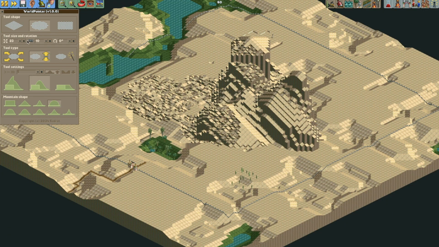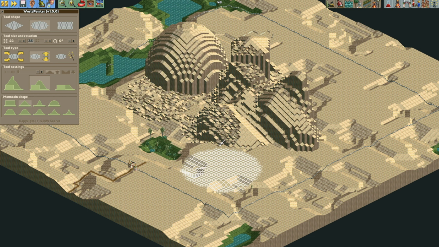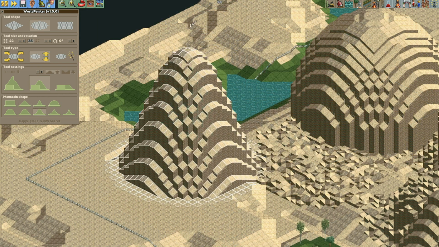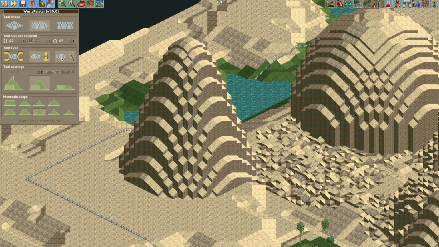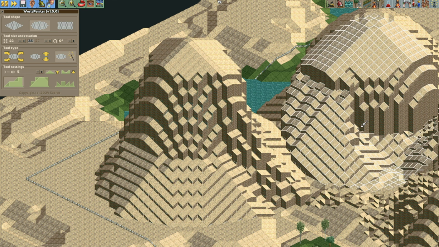But you can choose all of these different shapes for the towers you're making. Here's a dome shape. We could do more of a pyramid style. You could do a little bit more rounded edges. So you can just play around with all of that. And then the magic wand can smooth out the edges for you if you want, raise things up.